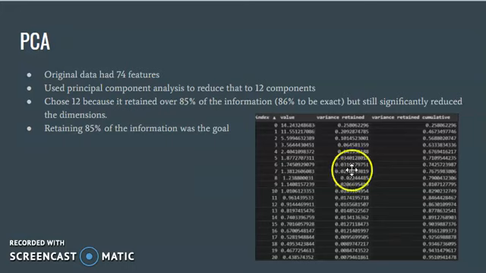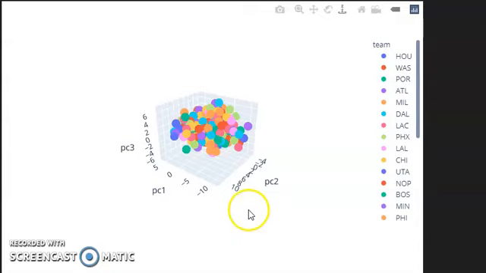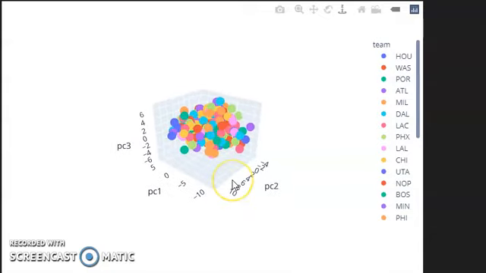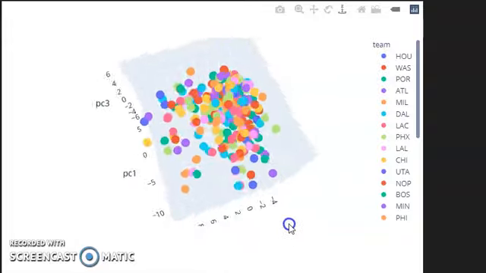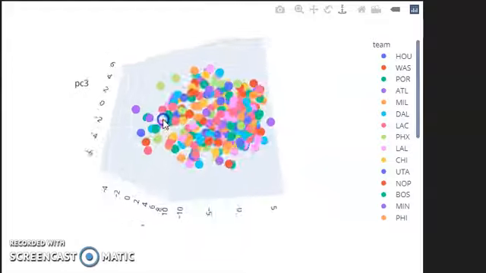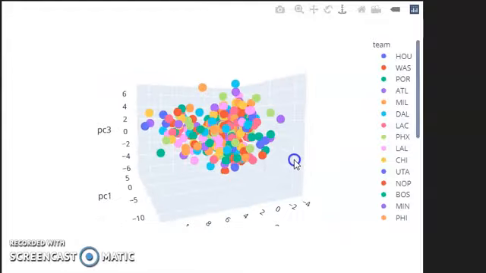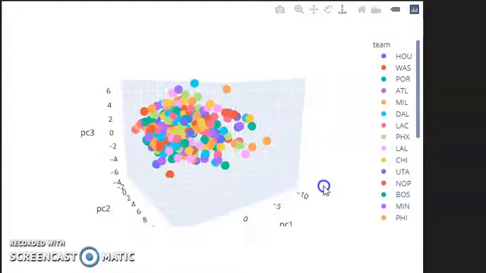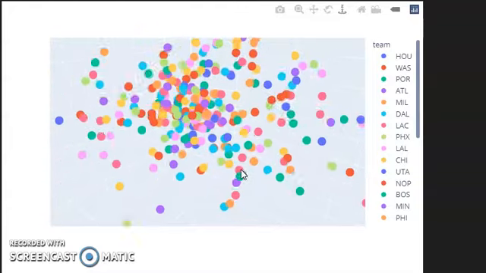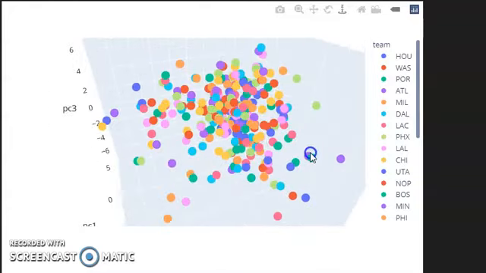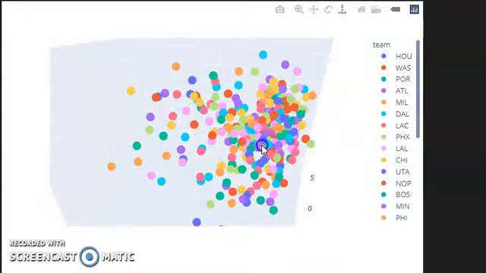As you can see from this chart, I ended up choosing 12 principal components because it retained about 85% of the information, and that was my overall goal. This is a visual representation of the top 3 principal components after I did PCA. Obviously, I just said I chose 12. However, I can't have a 12-dimensional graph, so I decided to help visualize it with just the top 3. This only retains 56% of the information, but again, it's good for visualizing what is happening, maybe with more dimensions.